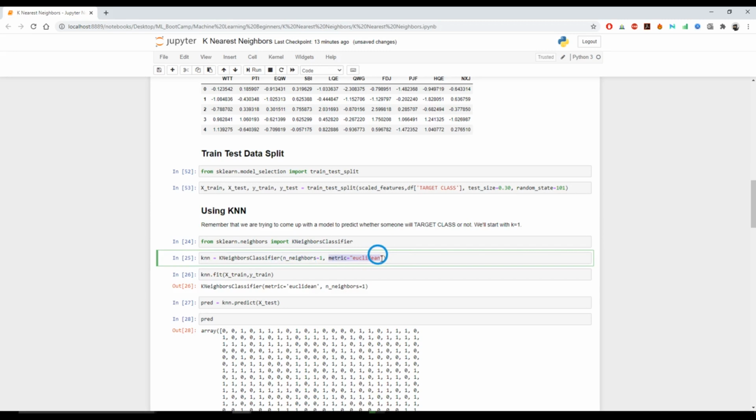Because the default would be something else which would be quite similar to Euclidean, but as I already explained during my theory session, we can go with either Euclidean or Manhattan, whichever suits you based on the requirement. In my case, I am taking the metric as Euclidean.